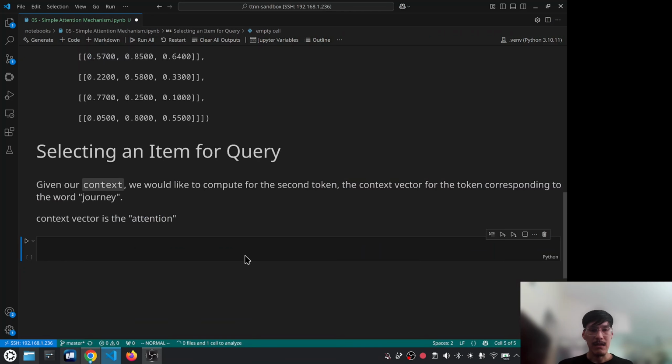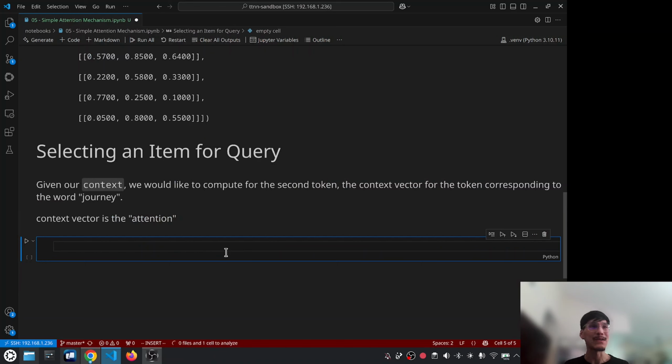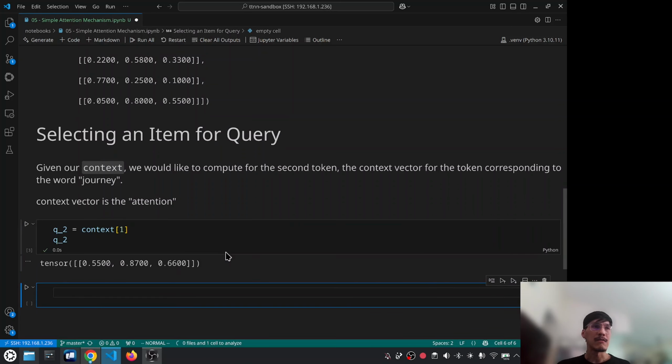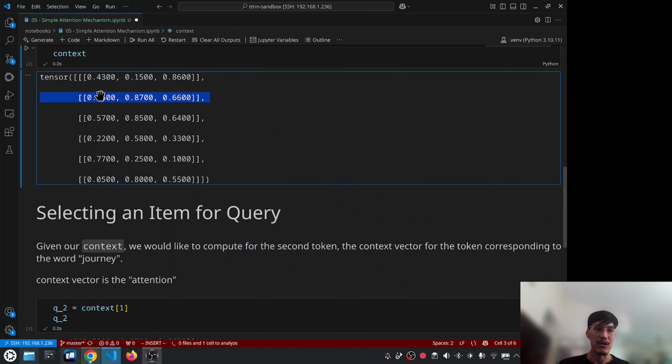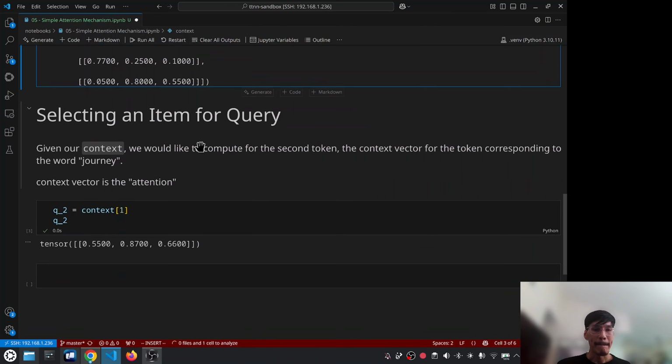Okay, so how do we start with that? Well, let's just create our query. We'll say q2, and that's going to be context at 1 because it's zero-indexed, and let's output q2. So we get 0.55, 0.87, 0.66, and that's exactly the second one here, your journey.